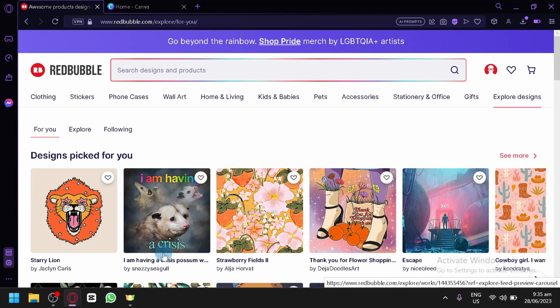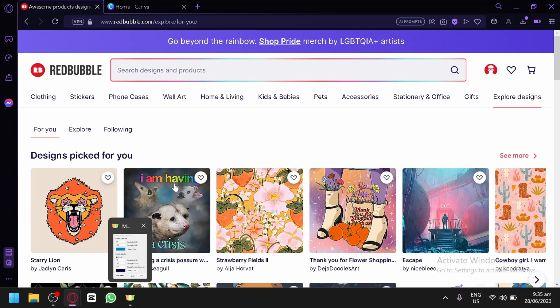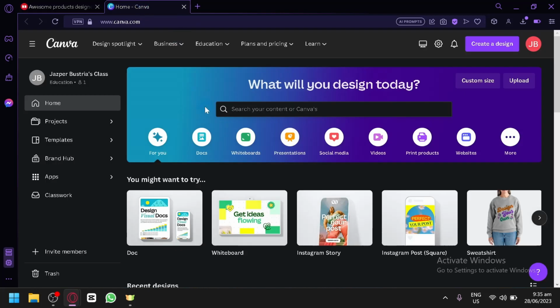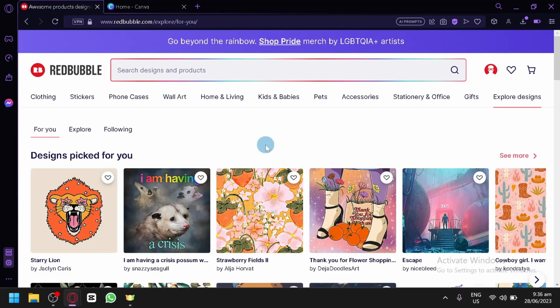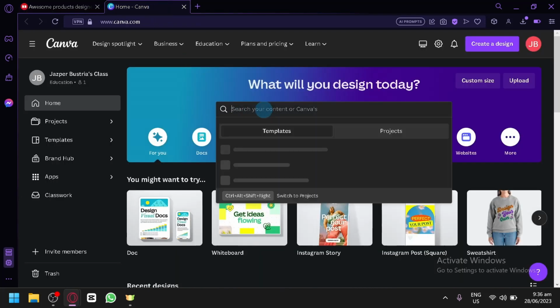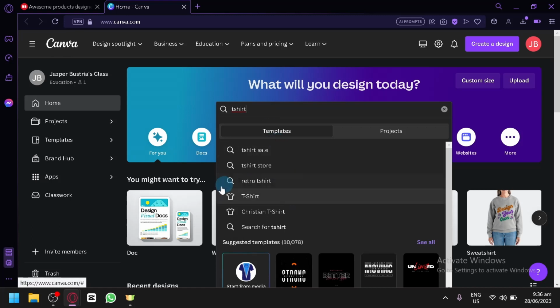Let's dive right in. Now usually when creating a design, especially when using Canva, you're going to have to select the template that you would like to create your design on. For example, we would like to create a t-shirt design. Then of course when we use Canva, we're going to have to search t-shirt so that we will have a template for us to use. As you can see, there will be a specific template available for a t-shirt design.